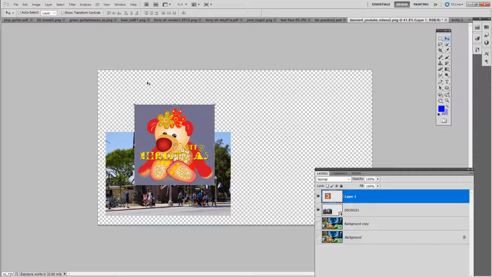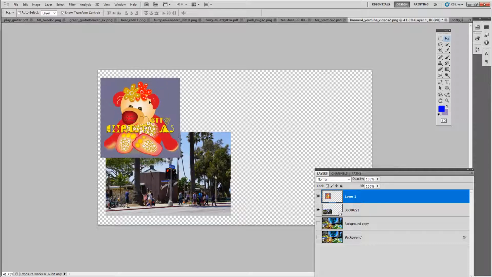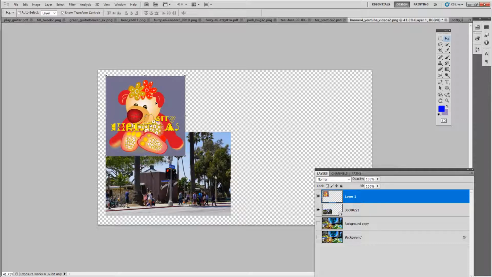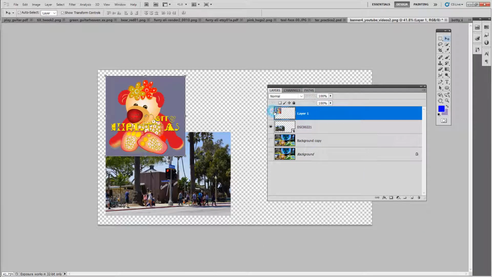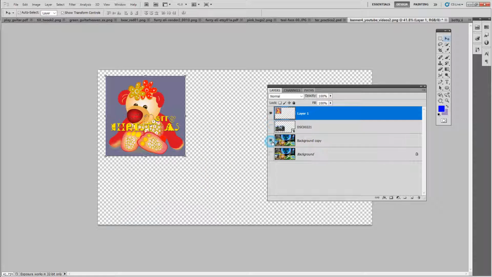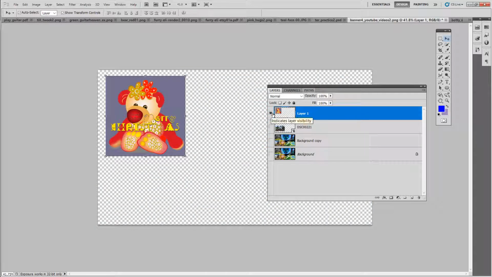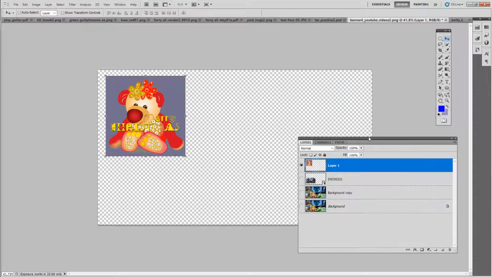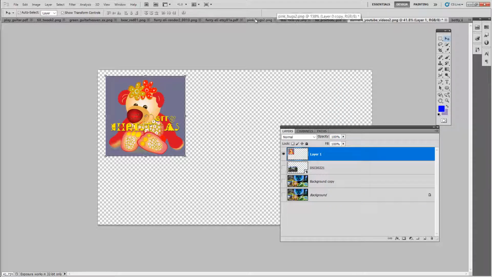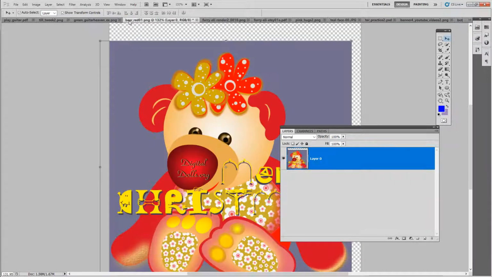So this is a really big file I had open. And then I can drag my pictures in like that, and you'll see it automatically made another layer. So that's tricky. I don't know what to call it, but it's pretty simple to do. That's really cool when Photoshop is able to do that.